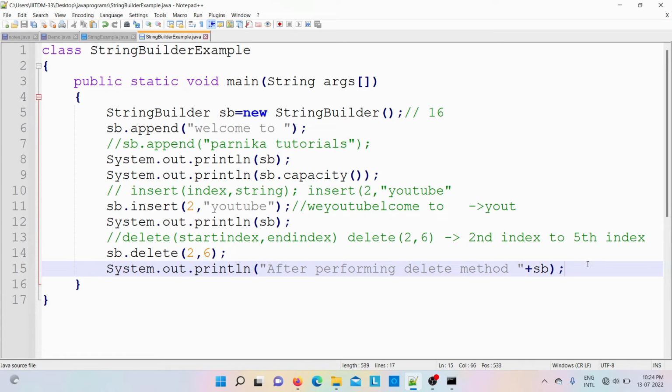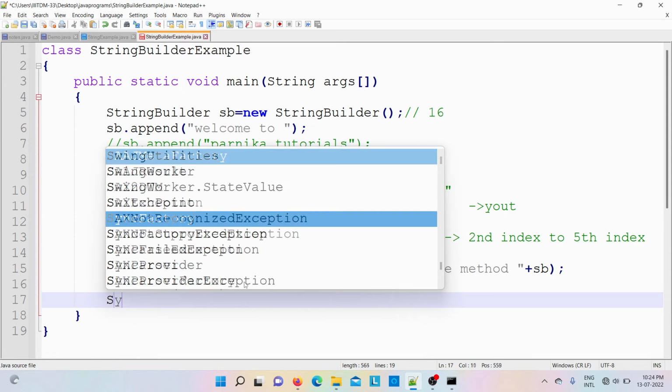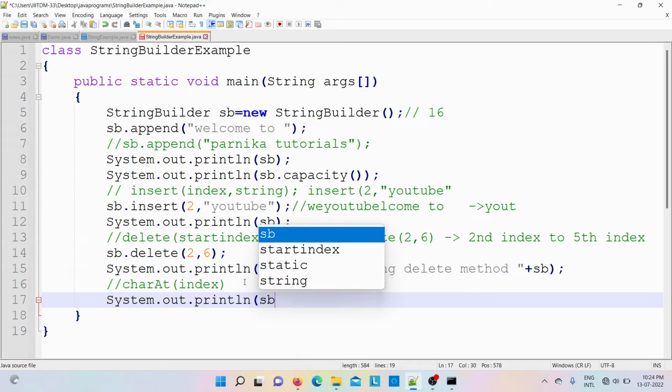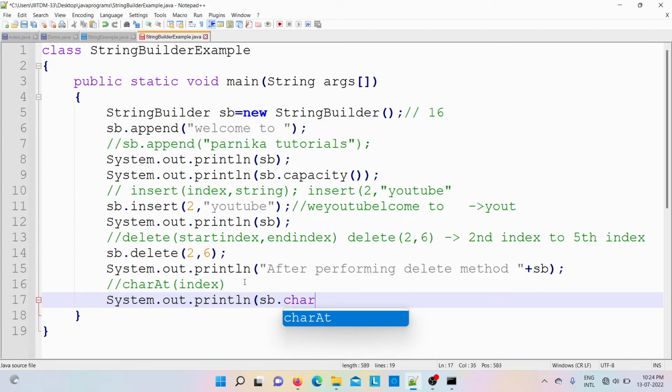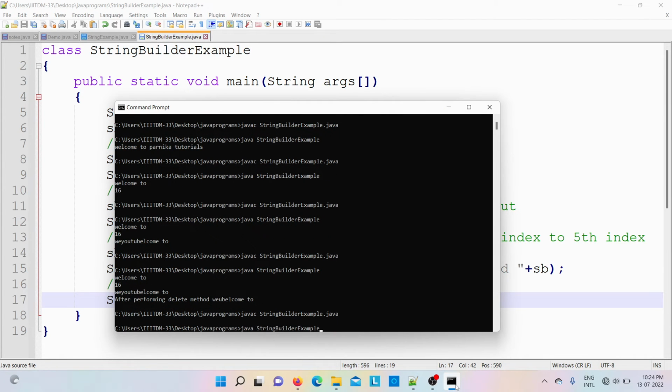Then we have another method called charAt. It takes an index, and the character at that index will be displayed. Let me write System.out.println. I am writing sb.charAt and I will provide 2. Then you can see what the output will be. Let me compile the program and run it.